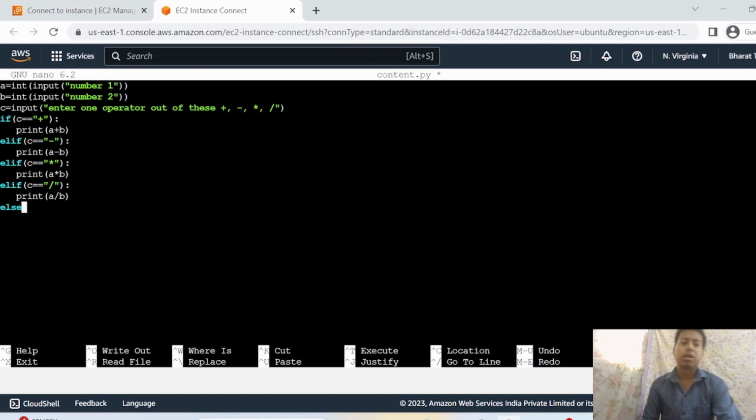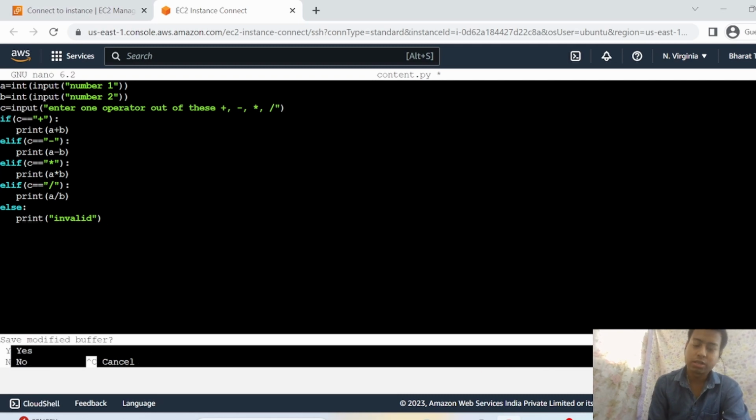And now, else, if our user has input some wrong symbol, meaning he has not input any of these symbols and has input another symbol, for example this symbol, then I want to print invalid. Invalid operator he has given us. We can run this program.